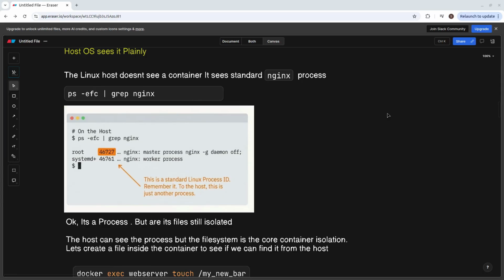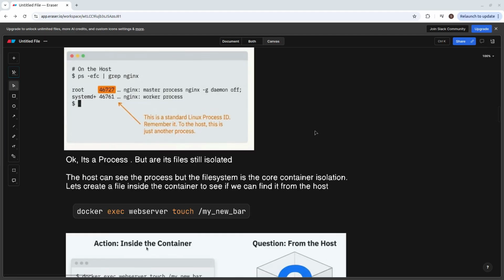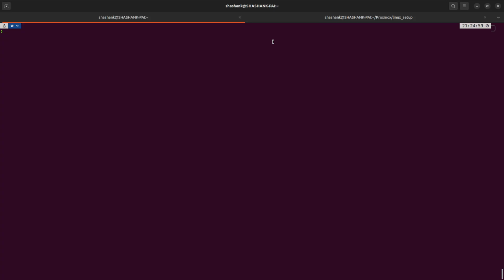So now let's create a file inside the container to see if we can find it from the host. We'll do a docker exec web server and touch a file named my new bar. Okay, that's done. Let's see if we can also see the file from the Linux host.